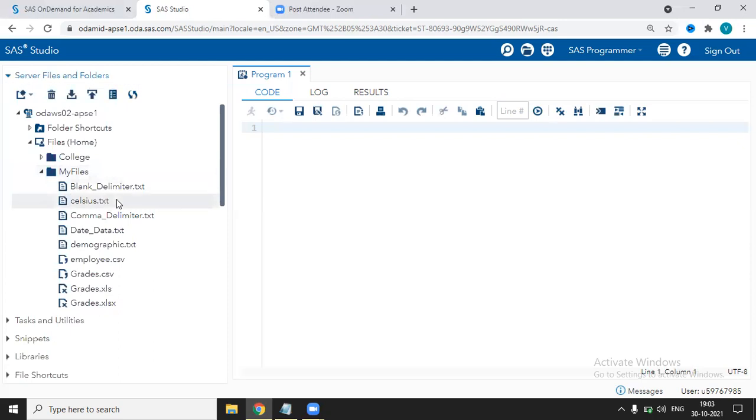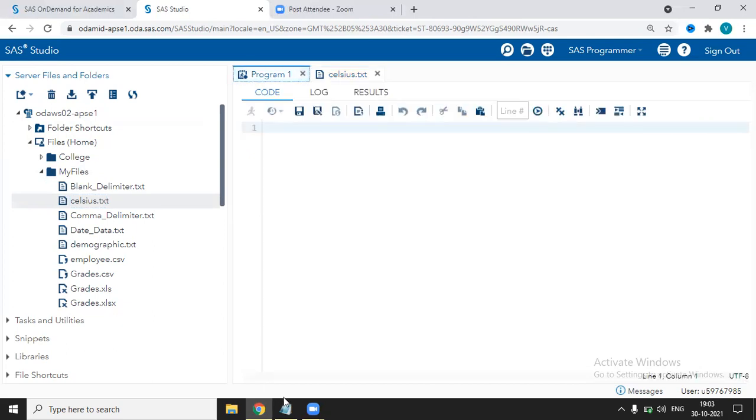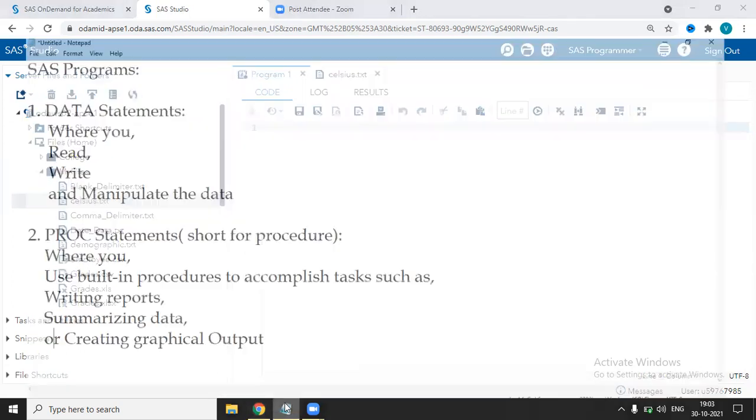Double click on this Celsius data set. You can see we have three values. These values are in Celsius and we have to convert these values into Fahrenheit, and we want to write the program to convert these values. Now we see the coding part.